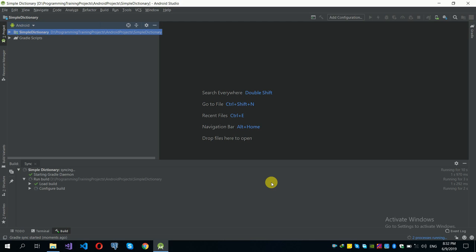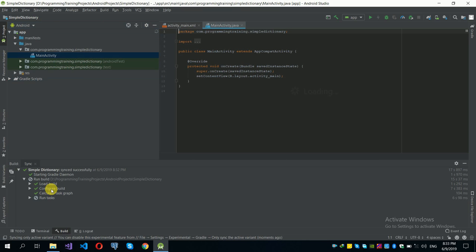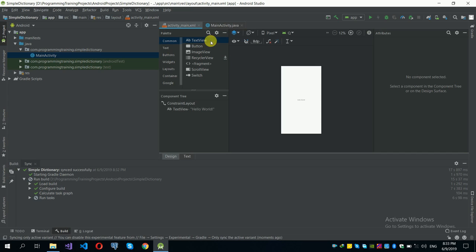So Android Studio is configuring the project since it's a first time new project. So it will do a few things to configure the build configuration mainly. So let's give it some time. Okay, I think we are done. So this is our project.